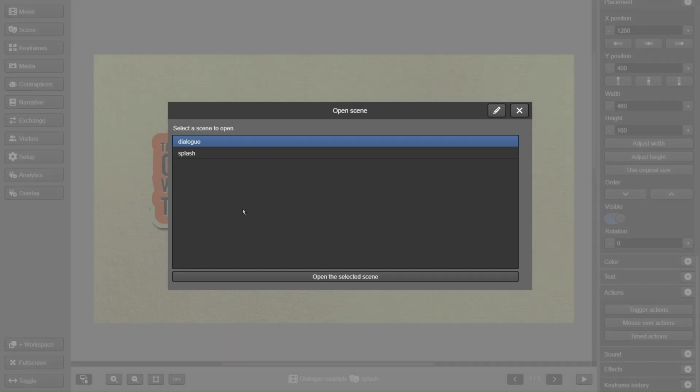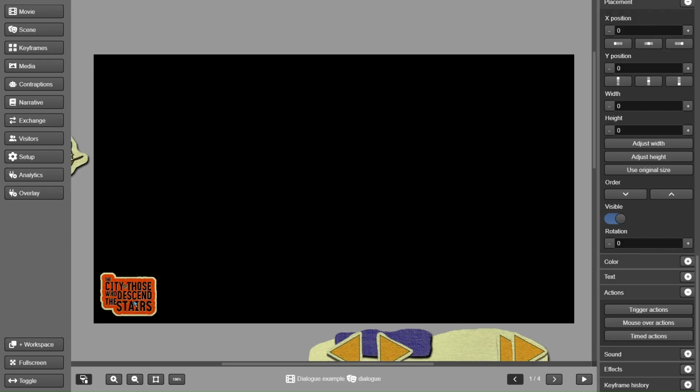Now, let's return to the dialog scene. Notice that we've placed the image with the production name in the lower left corner. Remember, since this image is located in a folder called Default, accessing this scene in Portuguese will replace it with the corresponding translated image.